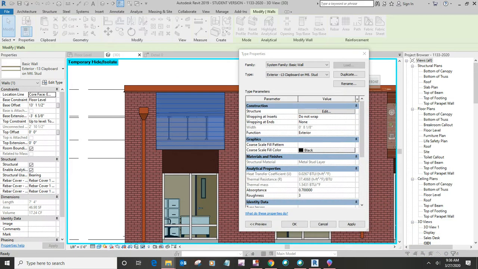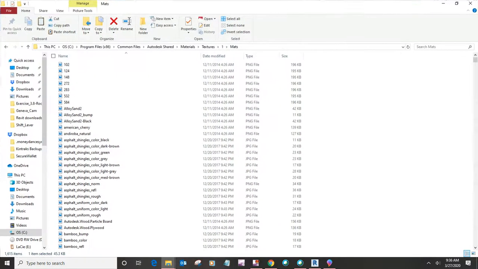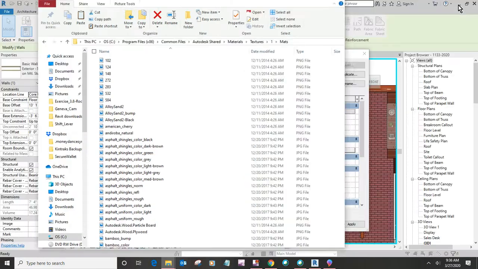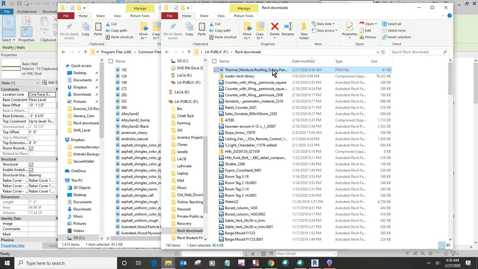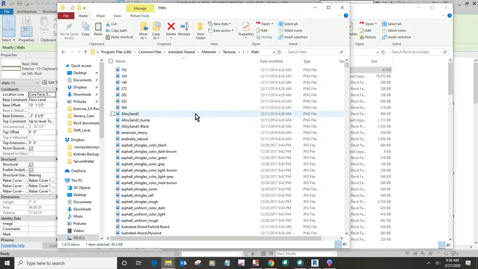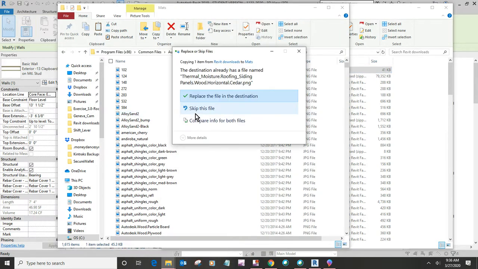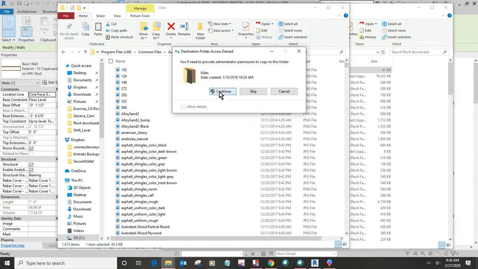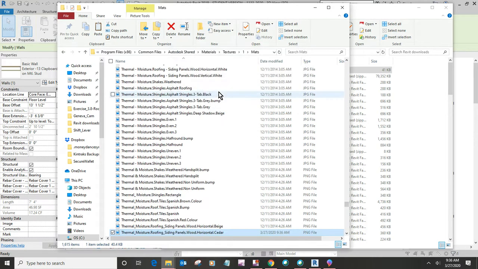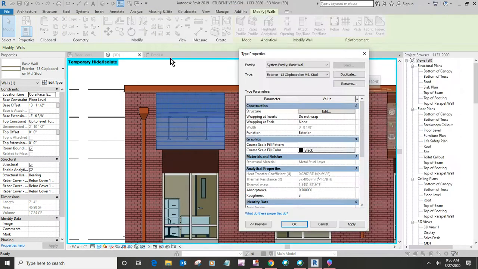Or, as I did, I just saved it where I save all my regular Revit stuff, and then I copied it and pasted it. And I'm going to replace it because I've already done it once, but I did an edit to it. And so here you need administrator permission. I'm going to continue, and it copied it for me. It may save it for you if you try that. Just have to see. Okay.